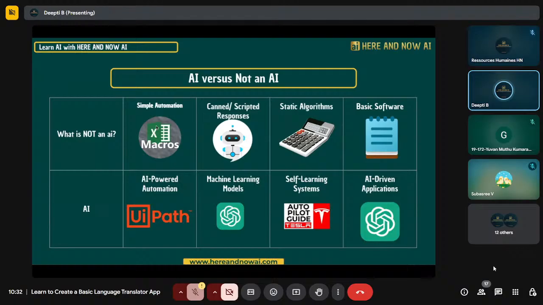Apart from that, how about the first one? Macros, Excel. I'm sure all of you must be using it. And a simple calculator, which is a static algorithm used behind this, so nothing beyond what is fed to it is what it can do. And basic software. Whereas in AI, we have UiPath, machine learning models, self-learning systems like the autopilot in Tesla vehicles, and of course the most ruling and happening one, which is ChatGPT.